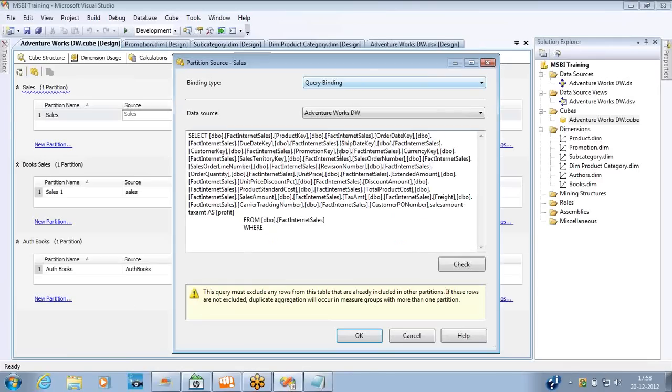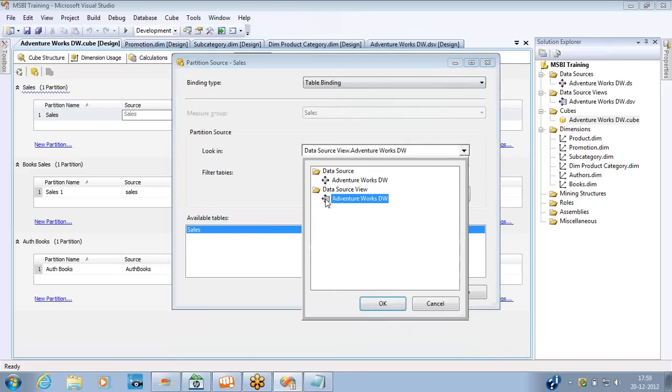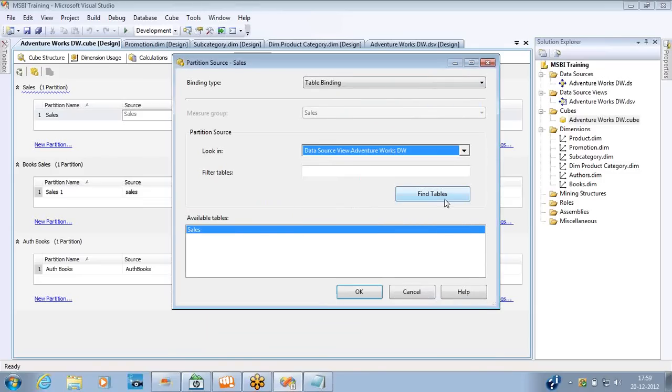When I select query binding, you can see it is showing query. This is the one which was showing table binding, and where it has to look for the table. The table is present in this data source view. This is fine. And what is the table? The sales. If you click on OK, the complete table will be pulled into this partition.